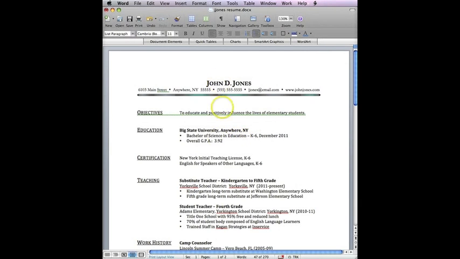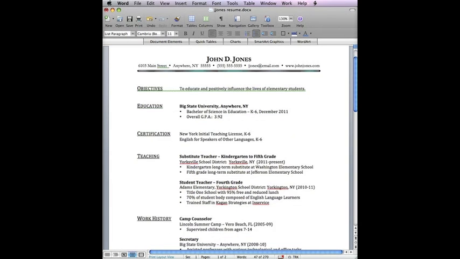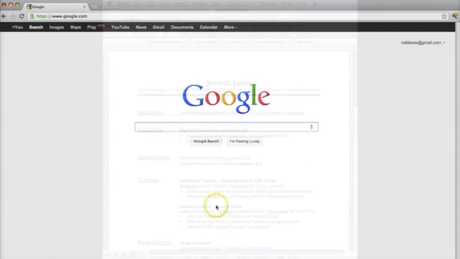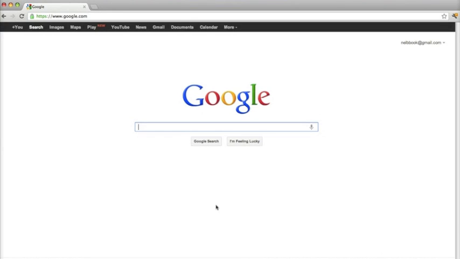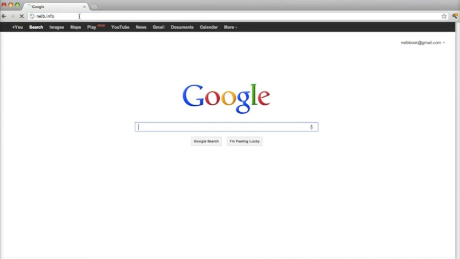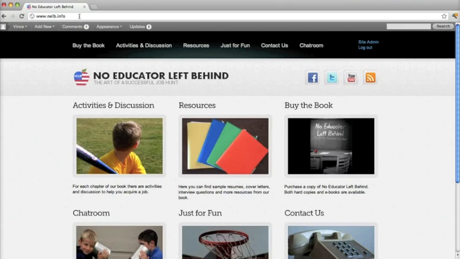And I am going to go ahead and proofread this one later on, so when I load it up to the website, it's ready for you and is error-free. So with our resume all the way done, what else can we go ahead and do? One good starting place would be to go ahead and hop over to our website at nelb.info, and there's going to be plenty of resources here for you to go ahead and check and make sure that there's nothing else that needs fine-tuned.